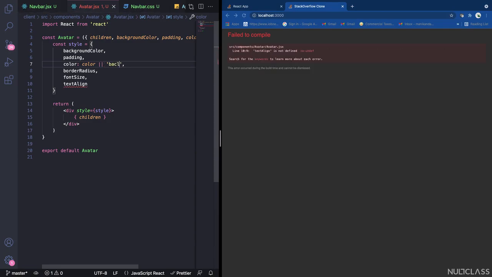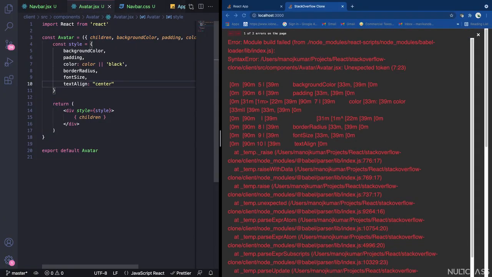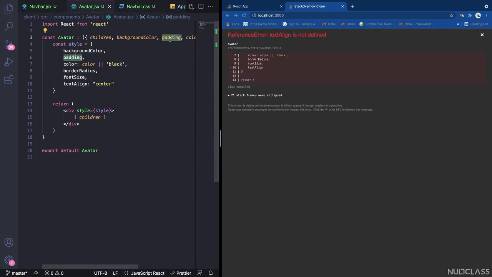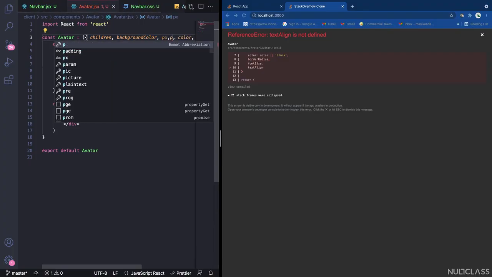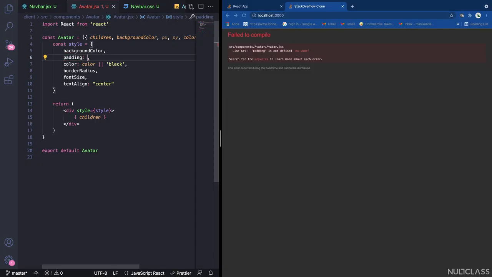Just going to give a default value of black. So text to align is going to be the center. I'm just going to give a default value for this as well, and instead of asking for padding, we will ask for px as well, py.